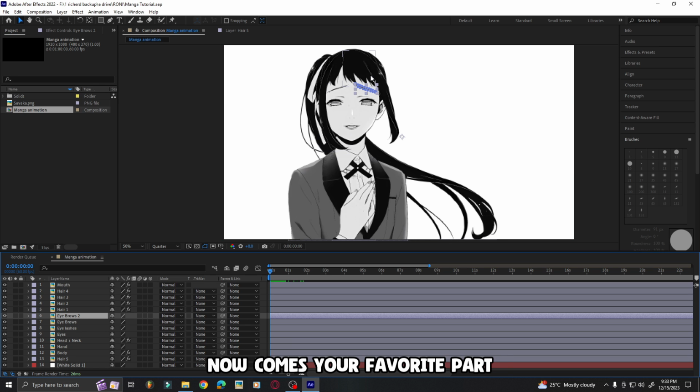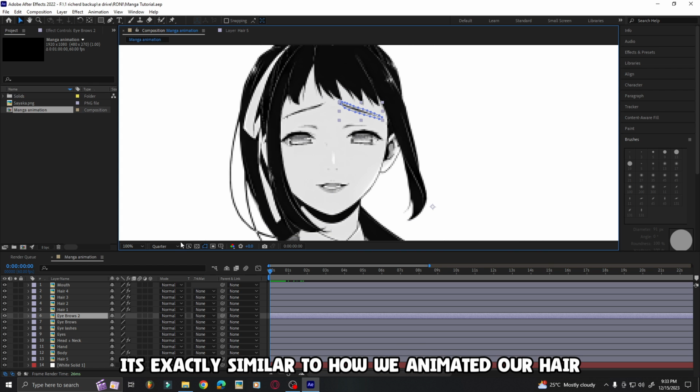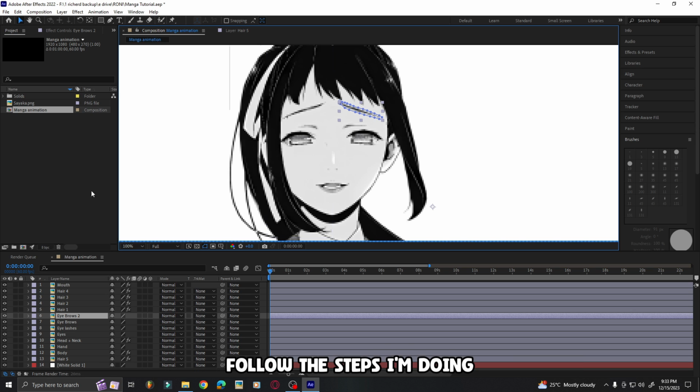Now comes your favorite part, animating the eyebrows and eyes. It's exactly similar to how we animated the hair. Follow the steps I'm doing.